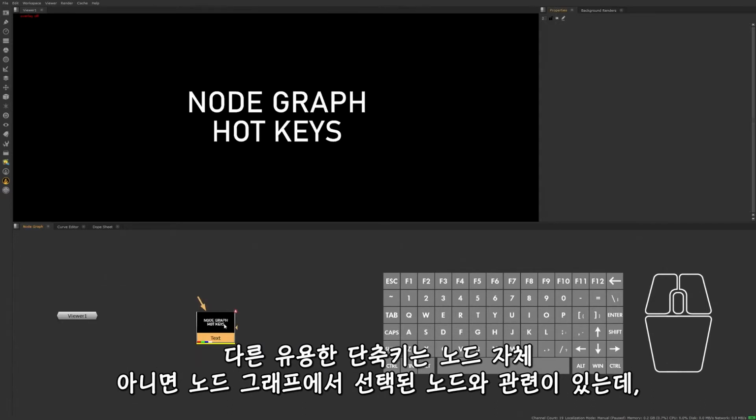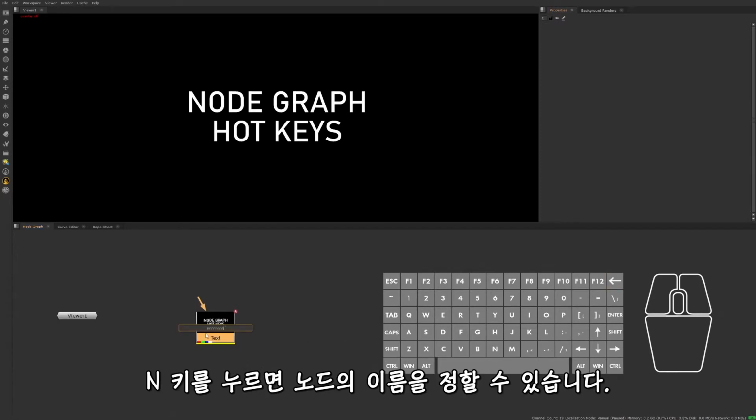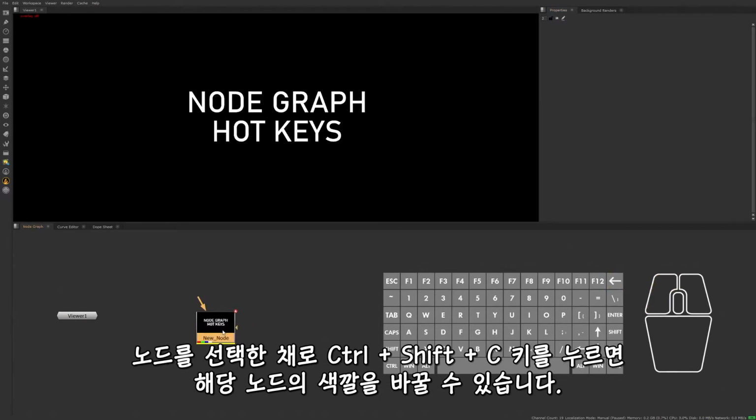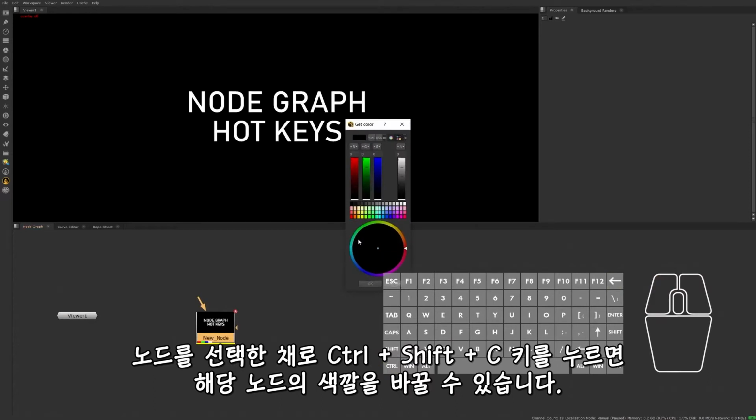A couple of other useful hotkeys relating to the node itself: while in the node graph with the node selected, pressing N will allow you to name the node. Make sure you have the node selected and then press Ctrl, Shift, and C. This will allow us to change the color of the node.